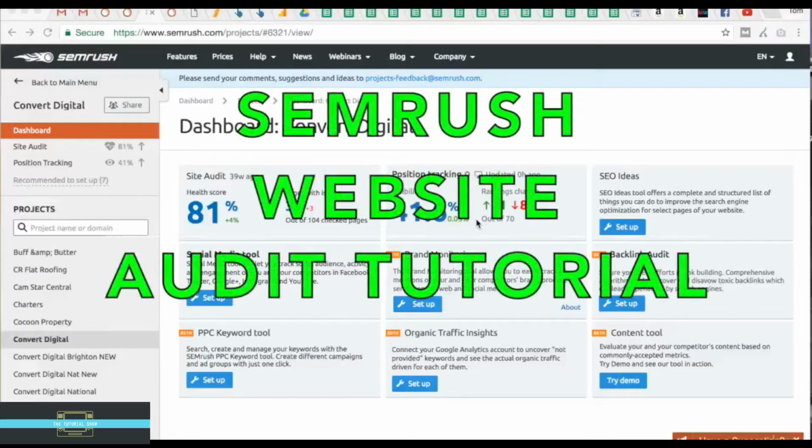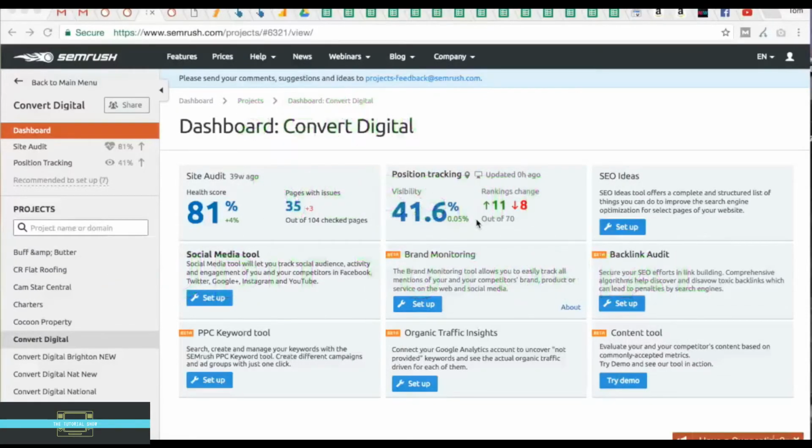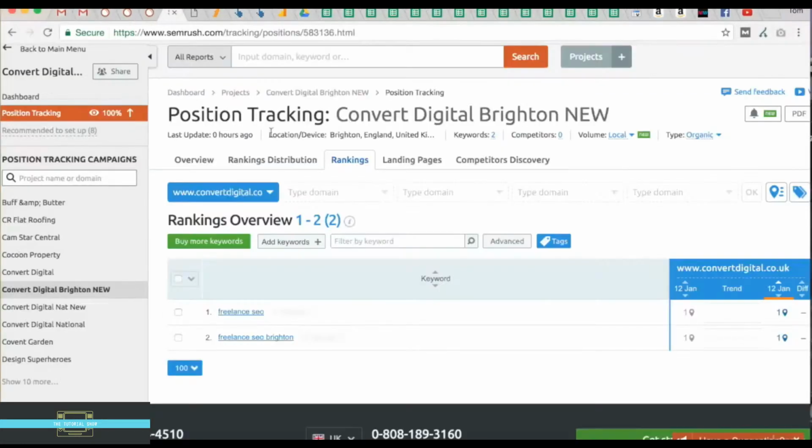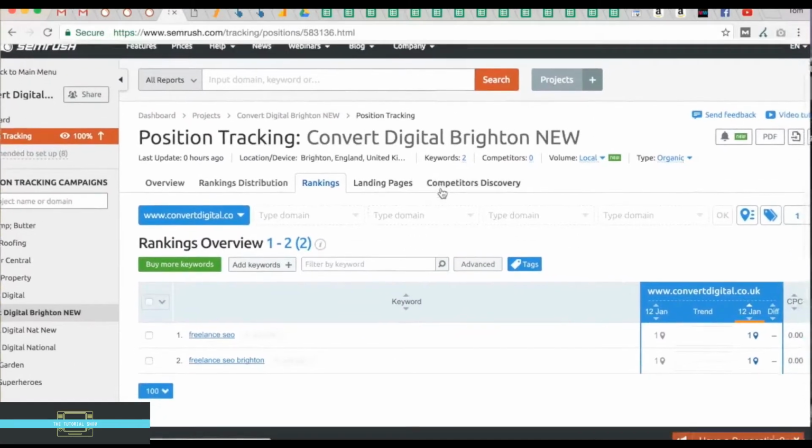Today, I'm going to show you how to use the SEMrush audit function, the site audit function. It's going to be a quick little lesson, following on from the previous tutorial on keyword tracking and using SEMrush for keyword tracking. So we're going to jump straight in. You've tracked your keywords and you're looking at them here.